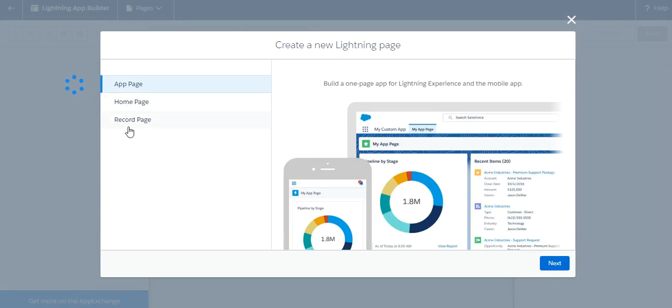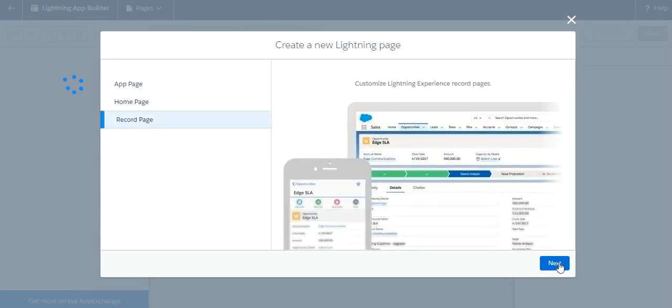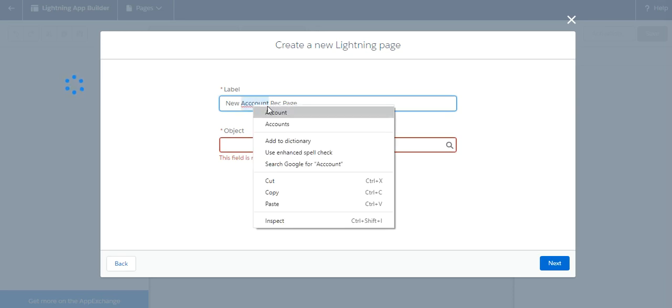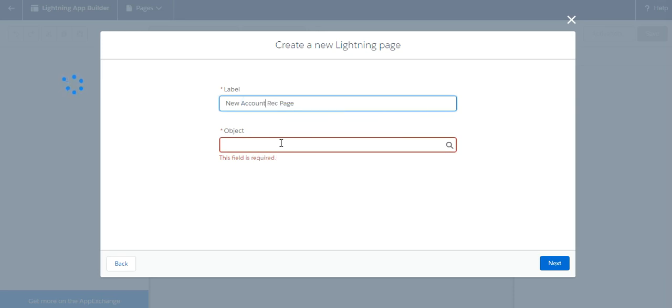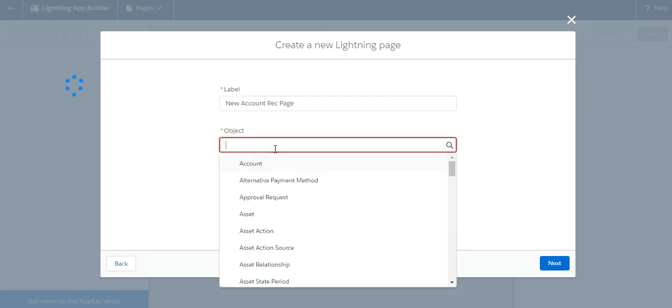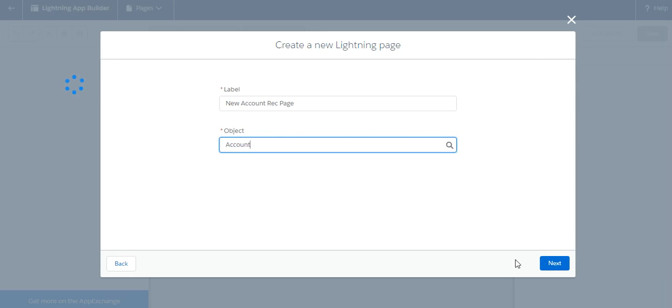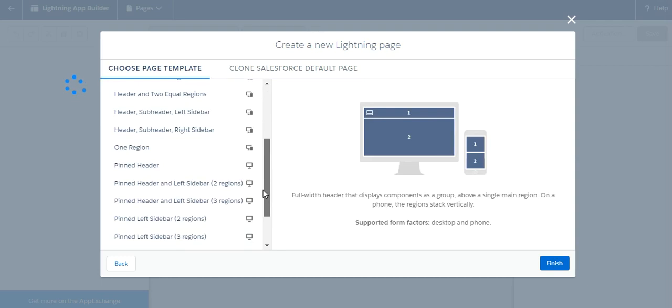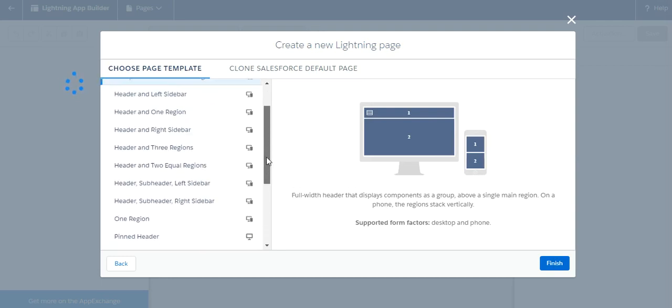So I want to create a record page, so this time I'm gonna select record page, click on next, just give the name new account record page. Okay, new account record page, and we have to choose the object here, then click on the next. And now you can see we have lots of templates here.